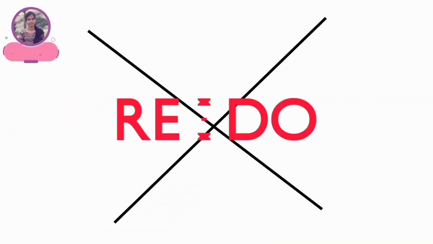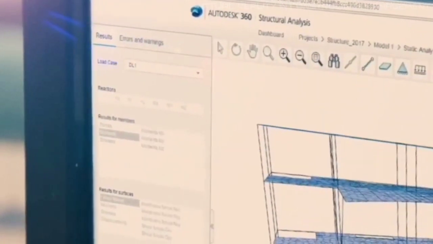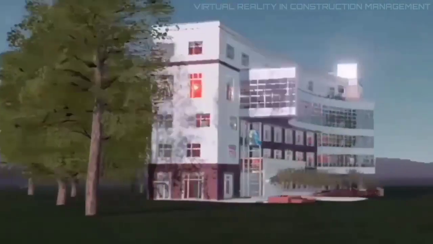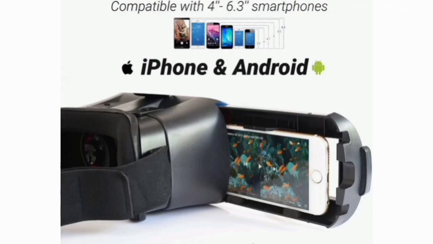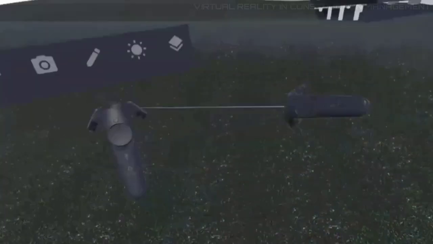Ultimately, there is nothing to redo. How did the engineer make it possible? At first, the engineer will create a BIM model using a CAD software tool like Revit. The VR result of this model can be achieved with the help of mobile VR and console VR apps such as Oculus Rift VR, Google Cardboard, Iris VR, etc. We will discuss these apps briefly later.